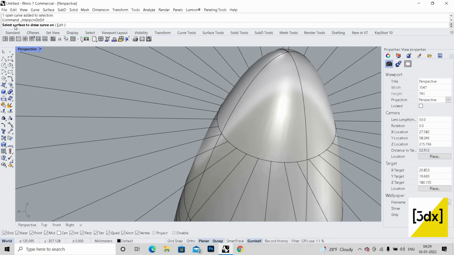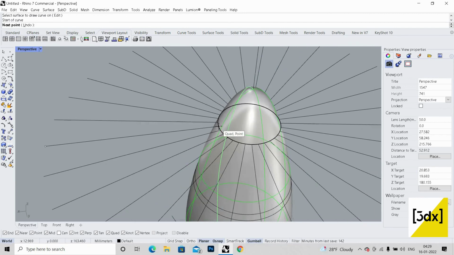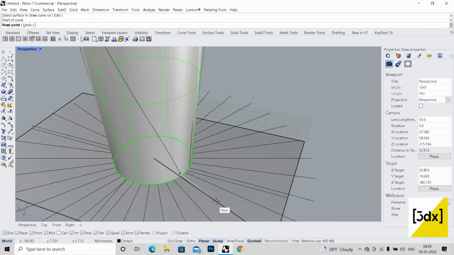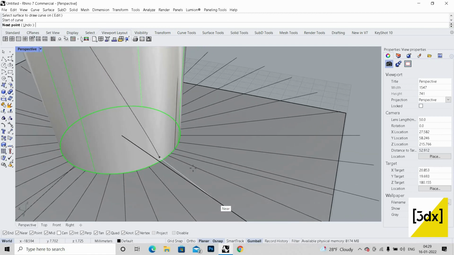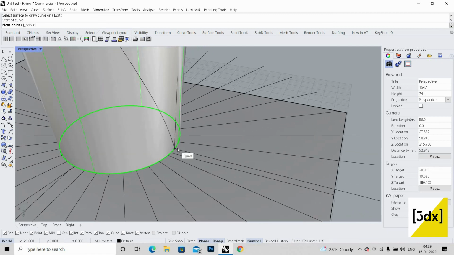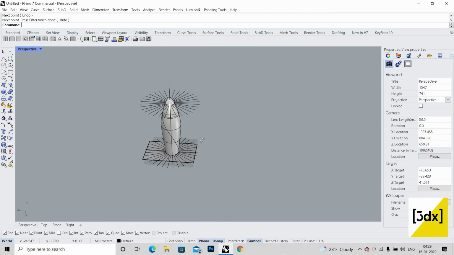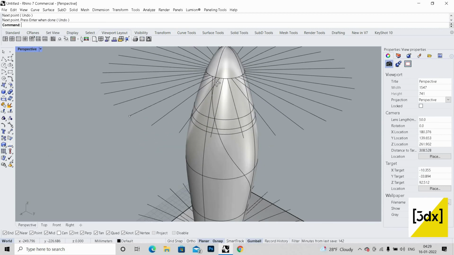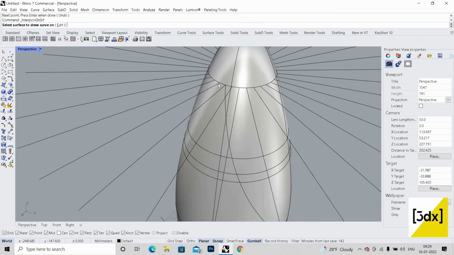I'm just selecting the interpolate curve. It's asking to select the surface to draw the curve. I'm just selecting this, and I'm selecting this part, and now I'm selecting this part. So you can see the curve spline has been created. Now I'm doing it again one by one.